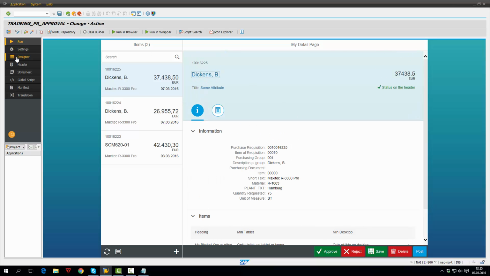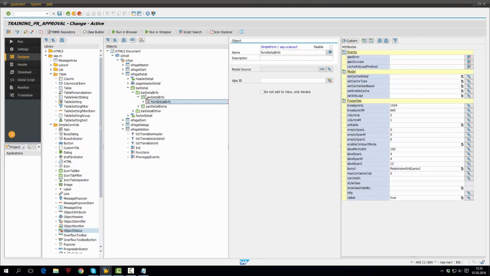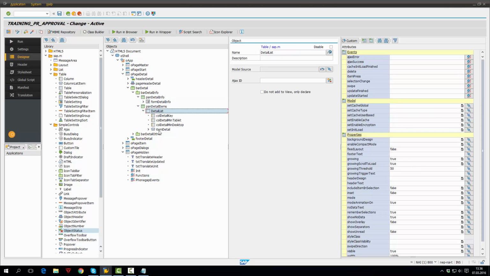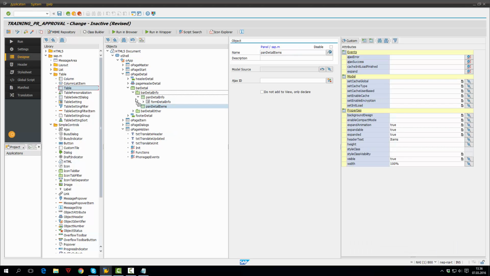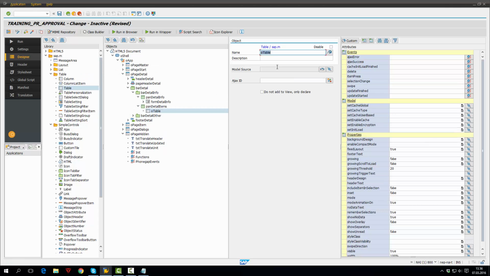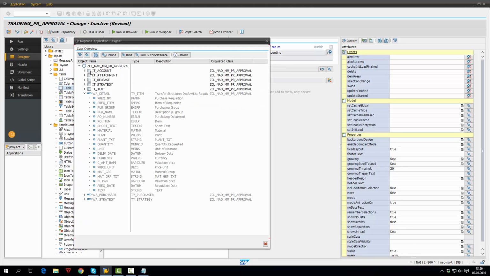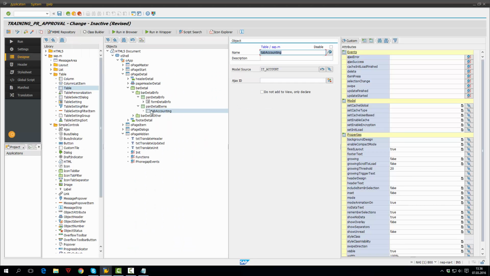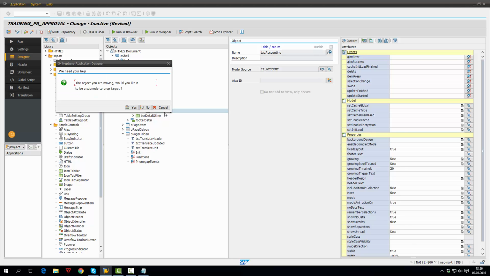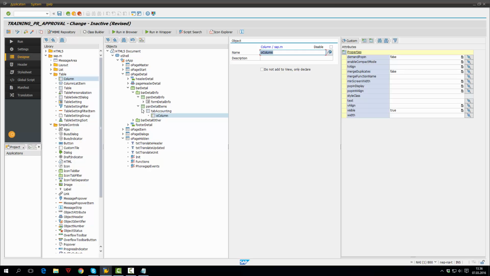Let's go back and add a table, because at the same time we will fetch the data for the detail of the requisition. We will also like to have, let's go for the accounting detail. So we can create a new table for the accounting information, tab accounting, go to the model and bind it to the IT account table. And of course in a normal situation you will use the column list item and then the content.